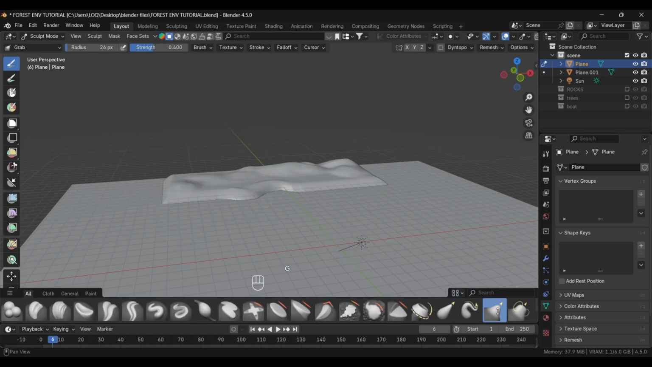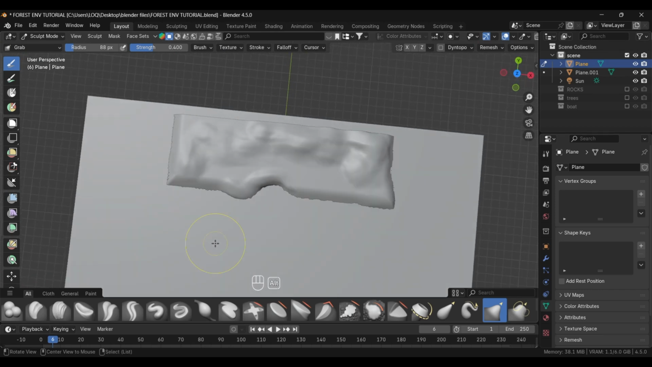Then I'll use this grab brush, or you can also press G, the shortcut key for the grab brush. Then I'll grab these edges a little, these edges like this, to give it a random shape. Okay, so it seems good.